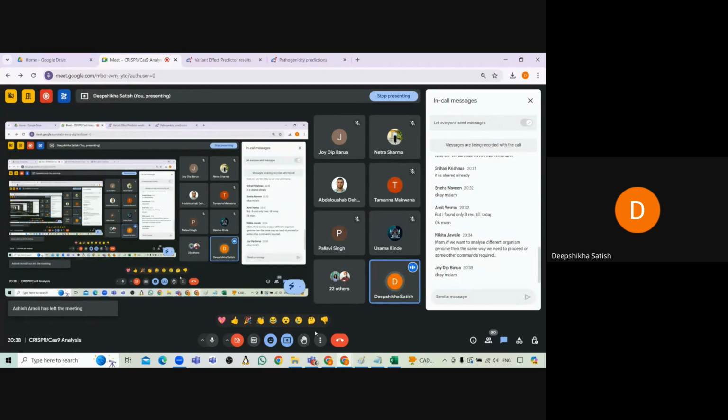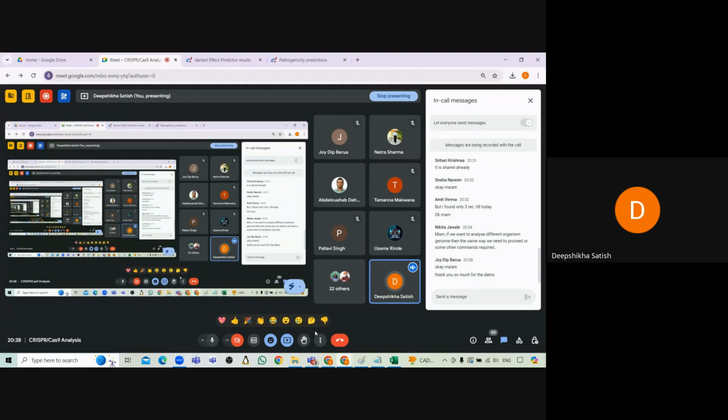Yes, yes, Nikita ma'am. If you are going to deal with any other organism as well, just the input files will be different, the output files will be different, the commands will be the same.